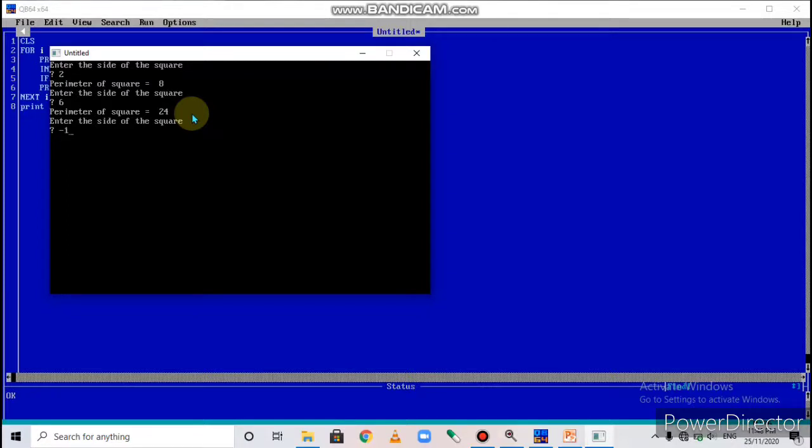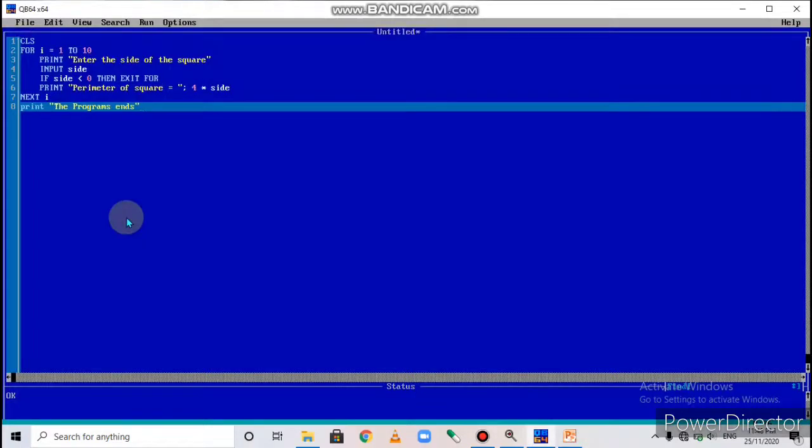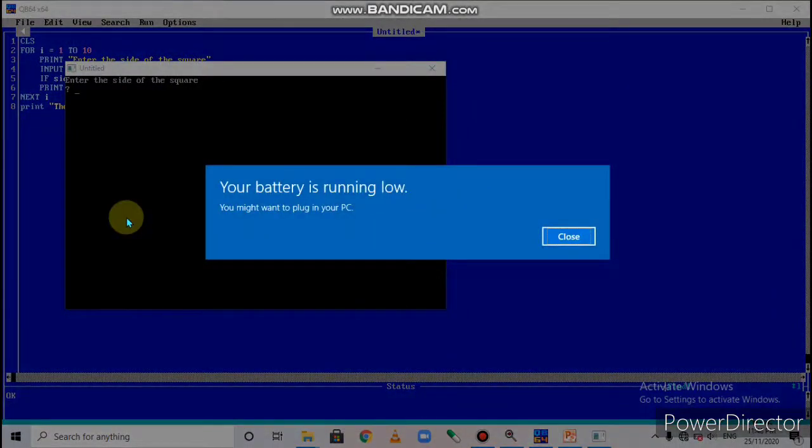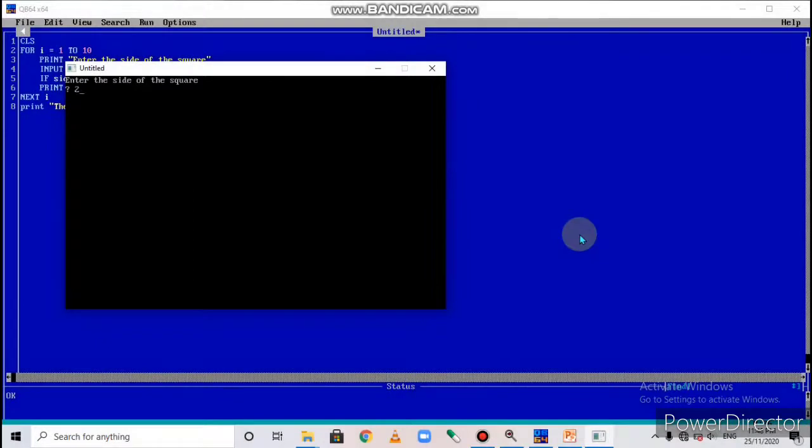Right, I repeat once again, press F5, enter the value. The perimeter of the square is 8. If we use 15, the perimeter is 60. So in this way you can find the perimeter of 10 squares one by one, and if we enter a negative value, or a value below 0, then the program will be stopped.